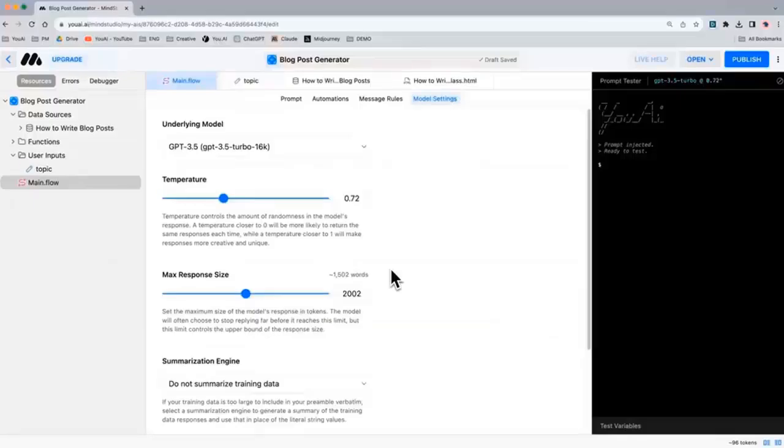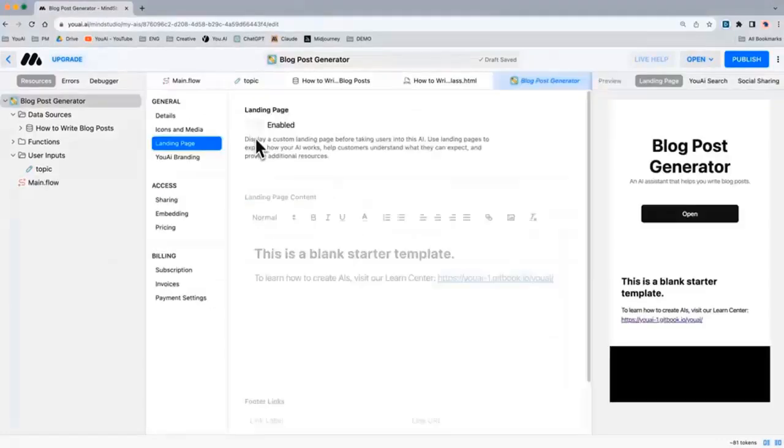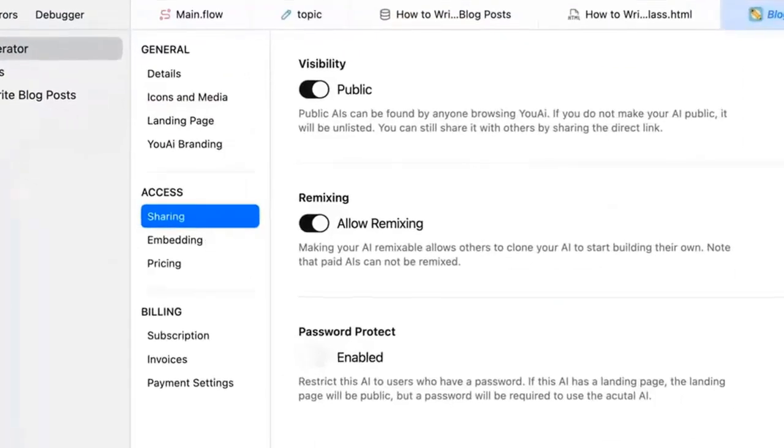Now that we've finished the initial configuration of our AI, we can prepare it for publishing. Inside of Access and Sharing, we'll also be able to determine whether or not our AI is publicly available via the UAI showcase, and whether or not people can clone our AI to create new remixes for their own use cases.